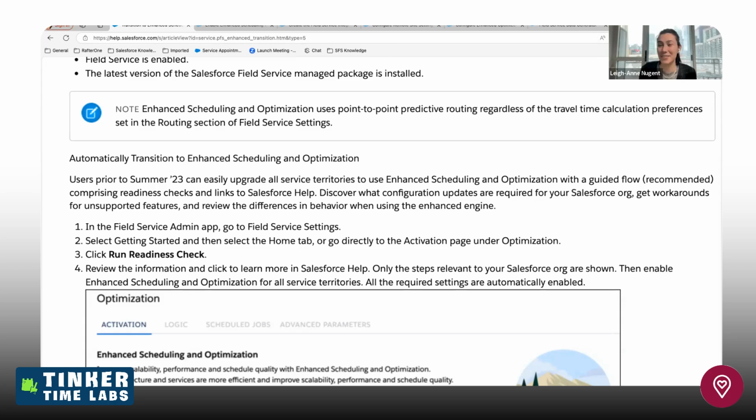We're talking about enhanced scheduling and optimization. And in true Salesforce fashion, it doesn't really work the first time you spin it up. So that's when you pull up the documentation to see what might have gone wrong. I've got them all up here, so we'll be bouncing back and forth.